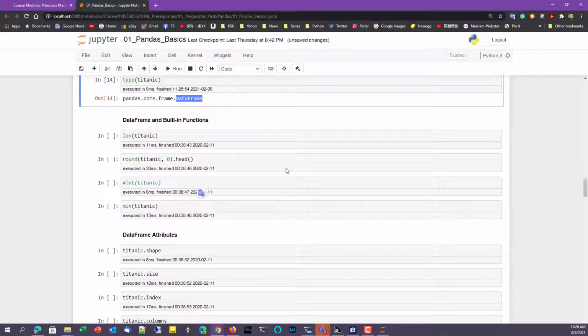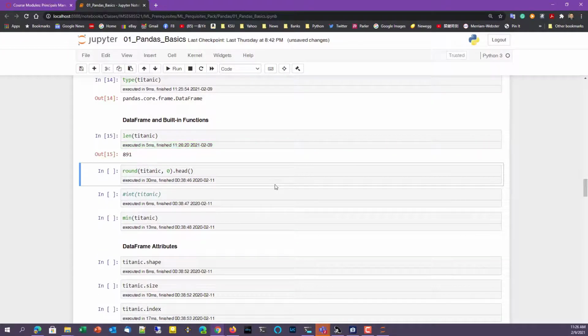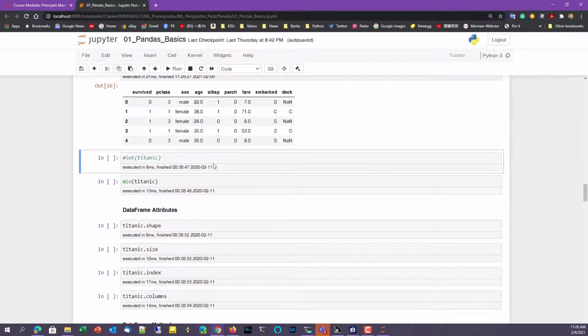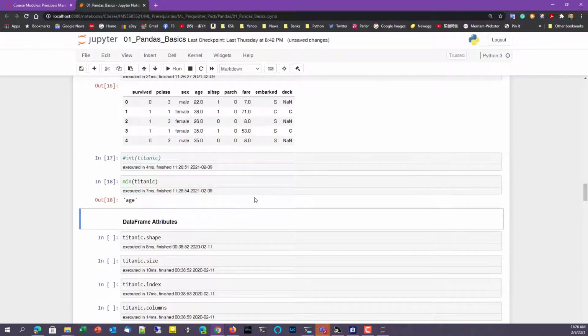All right. Next, we're going to go over some of the built-in functions for a Pandas data frame. First is the length of a data frame. In total, I have 891 rows. And I'm going to do Titanic.head, showing only the first 5. I have rounded to the closest integers, so all the information is rounded to integers, and also we can run this: the minimum of the Titanic is age.